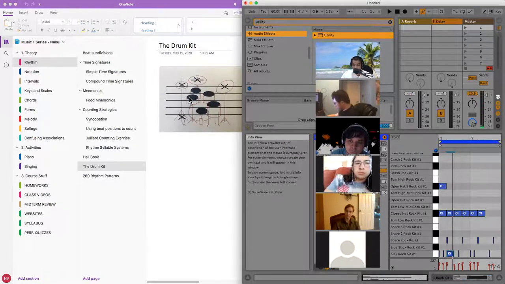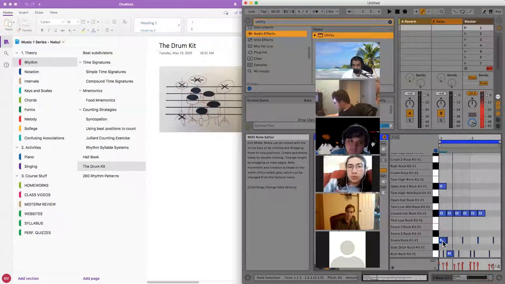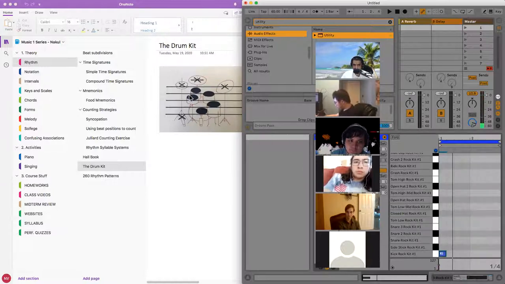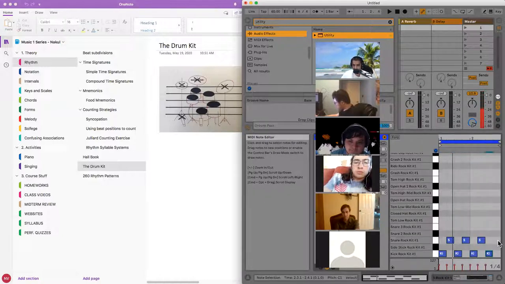This right here is a very important aspect of the drum kit. This is the snare drum. It could sound like this, it could sound like many things. So this is the kick drum, this is the snare drum. One common thing you could do is alternate the kick drum and the snare drum. That sounds good, right?